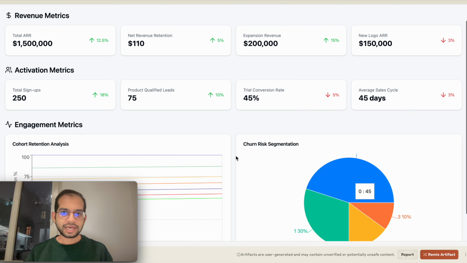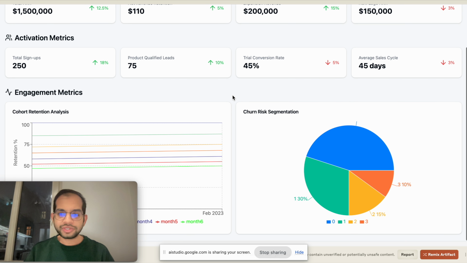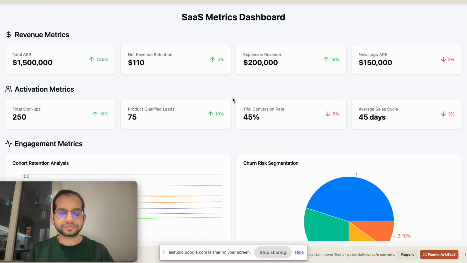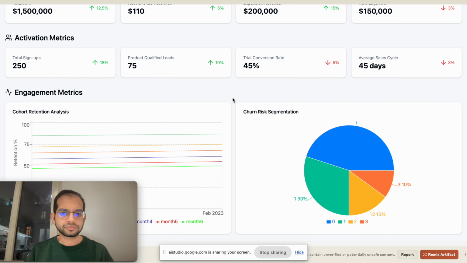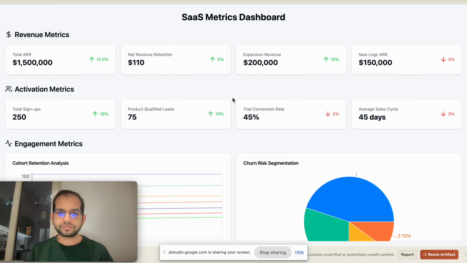I'm looking at this SaaS metrics dashboard. I have an exec review in 15 minutes. What critical question should I expect in the review? That's a good question. Based on the dashboard, you might expect questions about the decrease in trial conversion rate and the average sales cycle. It would also be good to address the 3% decrease in new logo arranged by anti-signups, even with the increase in signups. Do you want to look into each of these points in more detail?